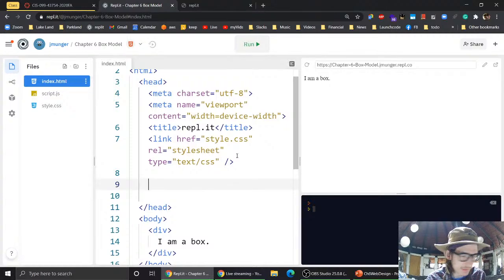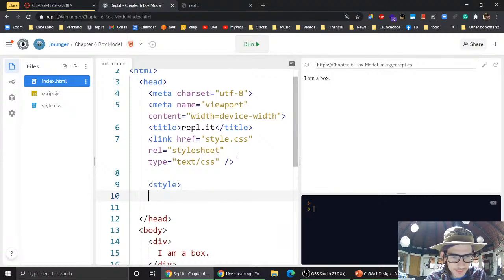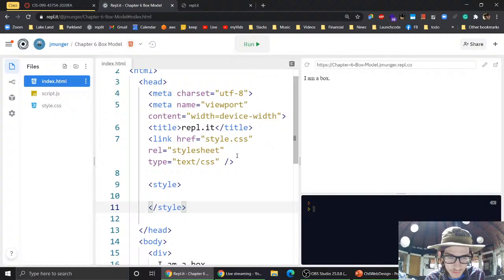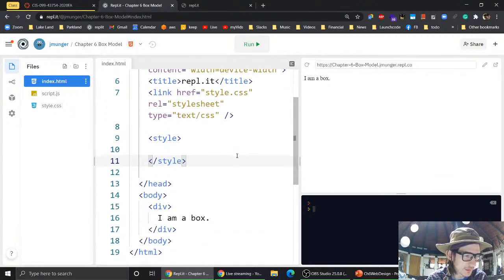Anyway, for this example, I'm going to use embedded CSS. I use a lot of embedded CSS in this class because I want you to be able to see the CSS at the same time as we are working on the HTML. But remember, you'll most likely be using external CSS most of the time in the real world. Okay.